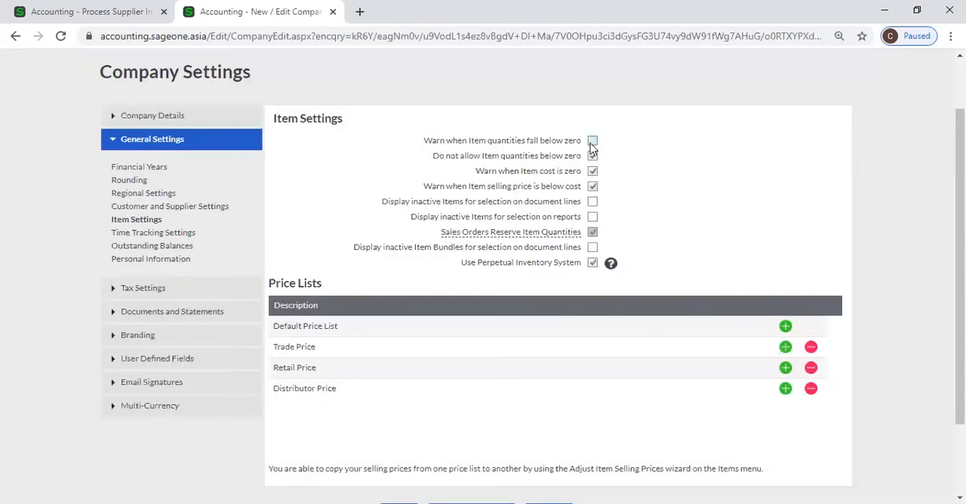And if you tick the first option, if you have 3, the system will allow you to process the transaction even if quantities fall below 0. The system only displays a message. But if you tick the second option, the system will not allow you to process the transaction. Okay, for an example, if you have 3 quantities, you are going to invoice for 5. If you tick the first option, you can process the transaction, but if you tick the second option, you can invoice only for 3. Okay, because you have 3, you can invoice only for 3.